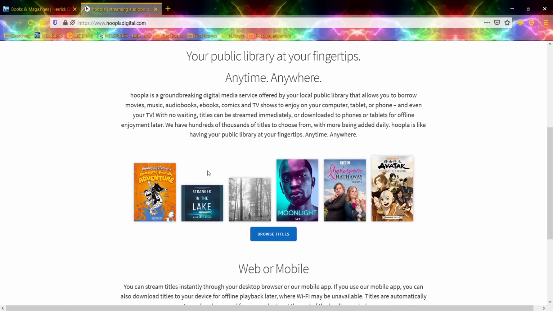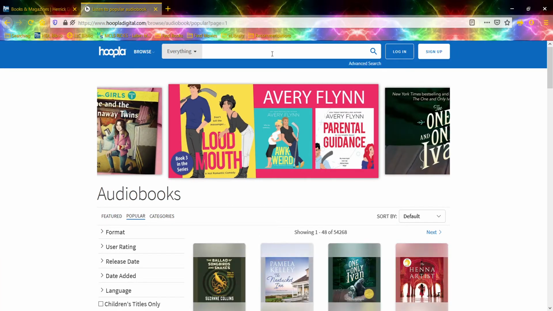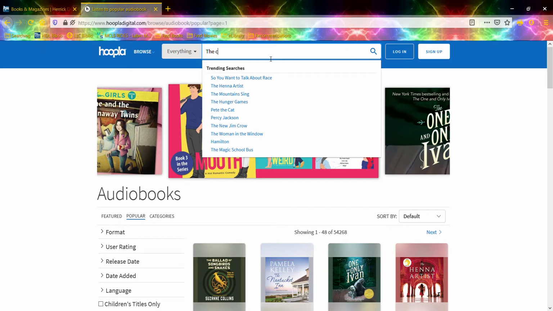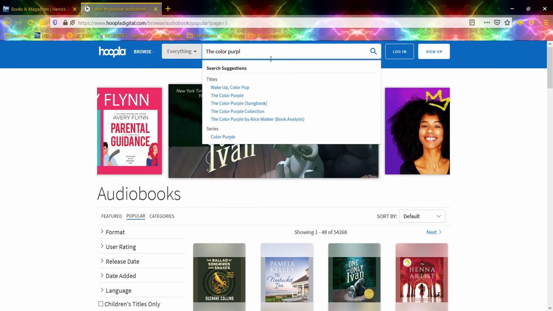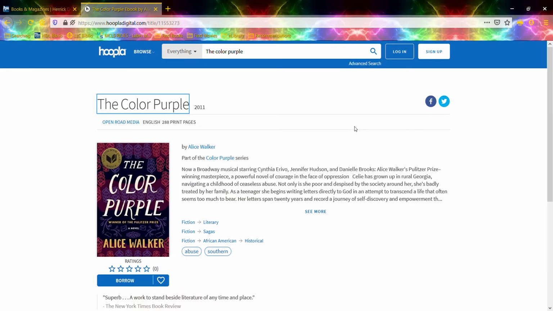So I'm going to come down. Now, if I were going to log in, I'd do that first. But for today, I'm just going to come down here and browse. And let's see. So they have the soundtrack to the movie, but they also have the book. So that's great. I can check that out and start reading right now. So, all right, I've checked out the book.